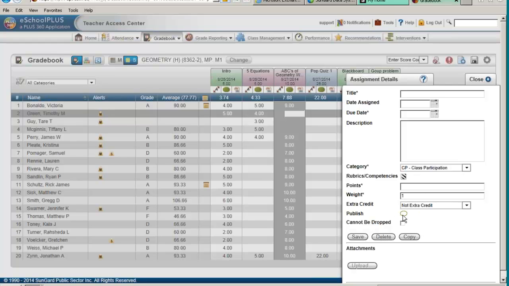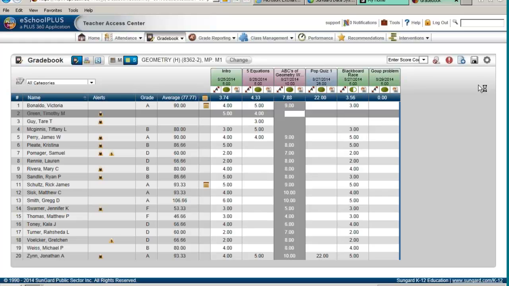Is it published, a green egg? Do I want to copy this to another assignment, to another course section? New feature, adding your assignments right in your gradebook. You have to have your categories defined first.